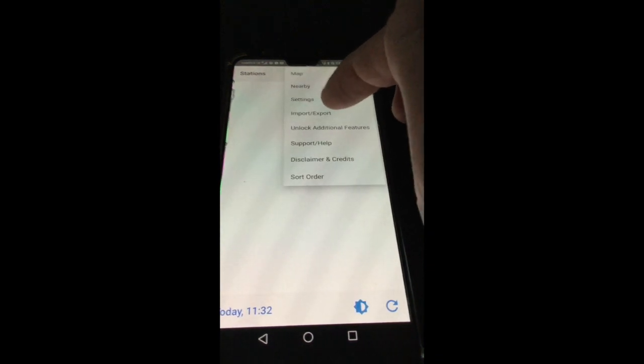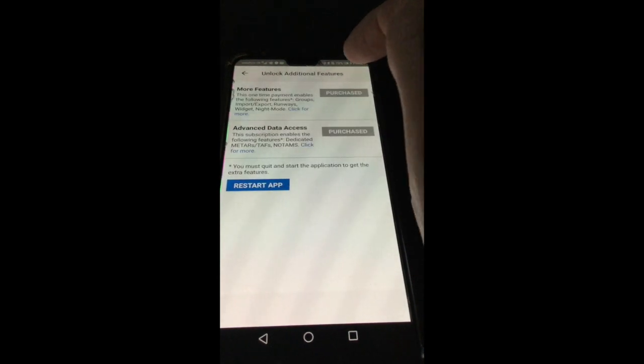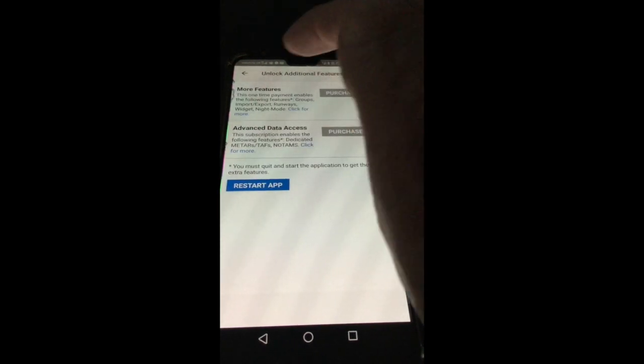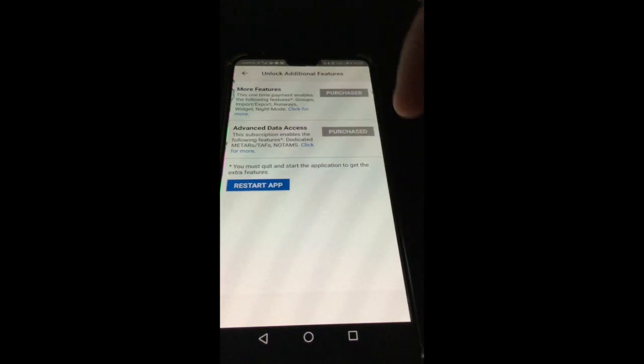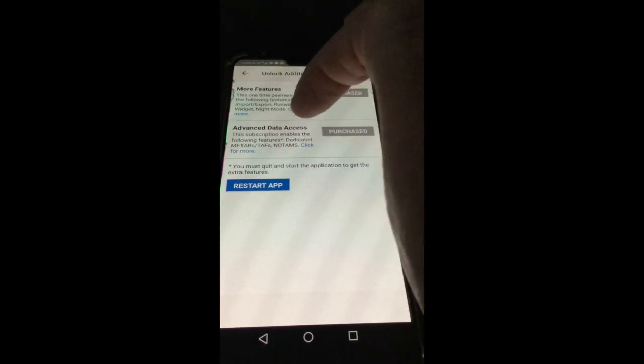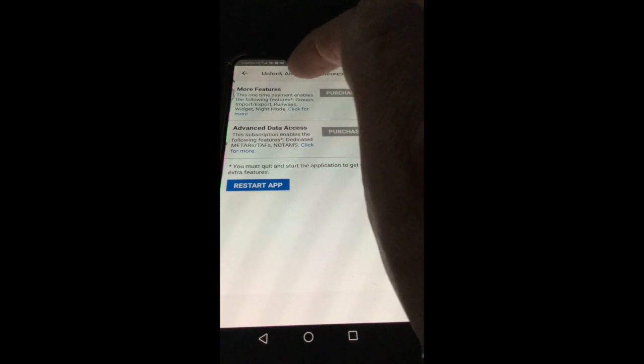And then scrolling down, you have import and export. You can import other airfields and you can export it. Unlock additional. So this is where you pay your subscription. And as you can see, I've purchased the advanced data here and here.